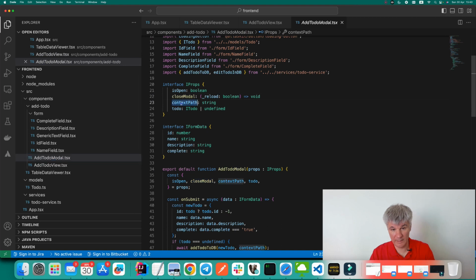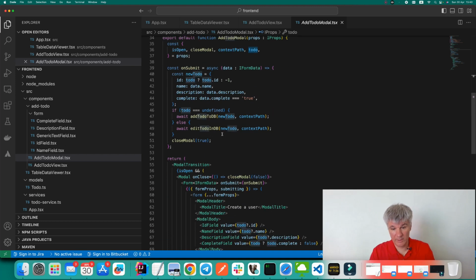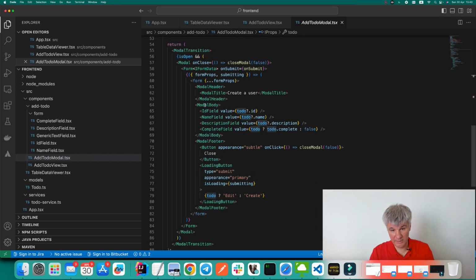Okay, also I passed the context path. I explained the importance of this context path in my previous video. And also I pass there the to-do item. When I create a new item, to-do item is undefined. But if I want to edit an item, I pass there the item which I want to edit. Because this window, add to-do modal, works both for adding and editing items. Okay, so basically here I've got the modal, then I've got the form.